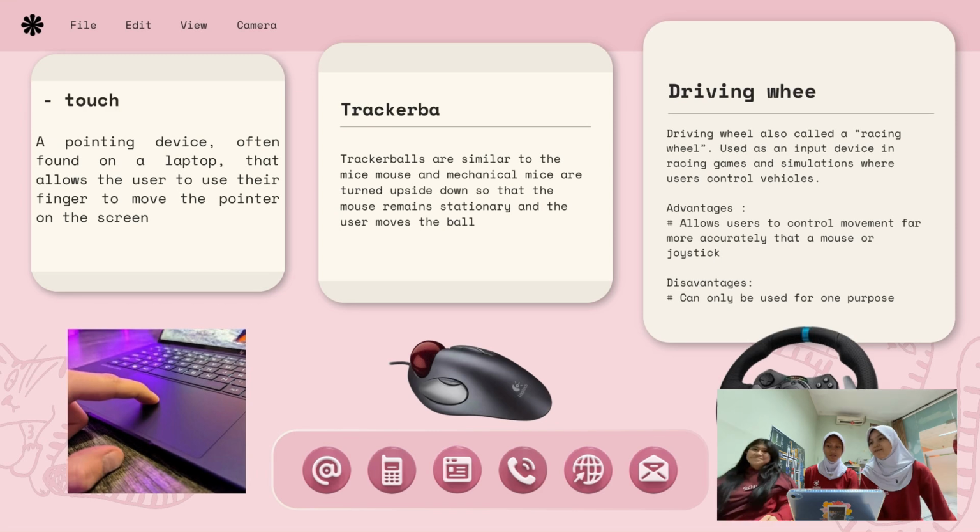Next, we have the touchpad, a pointing device often found on a laptop that allows users to use their finger to move the pointer on the screen. Next, tracker balls. Tracker balls are similar to a mechanical mouse turned upside down, so that the mouse remains stationary and the user moves the ball. Driving wheel. A driving wheel, also called a racing wheel, is used as an input device in racing games and simulations where the user controls vehicles. And these are the advantages and disadvantages.